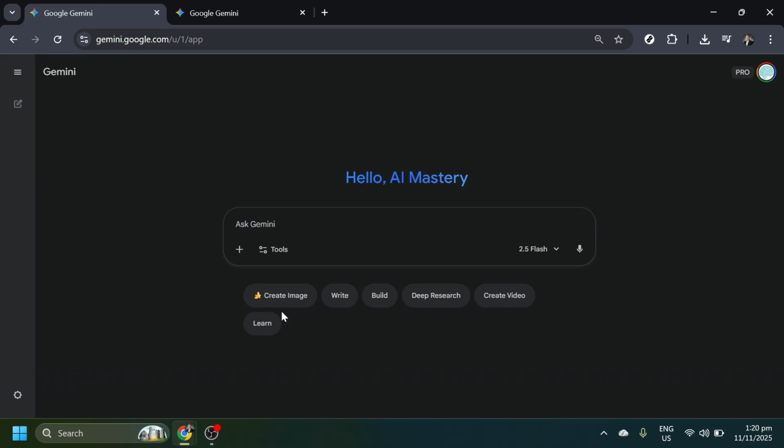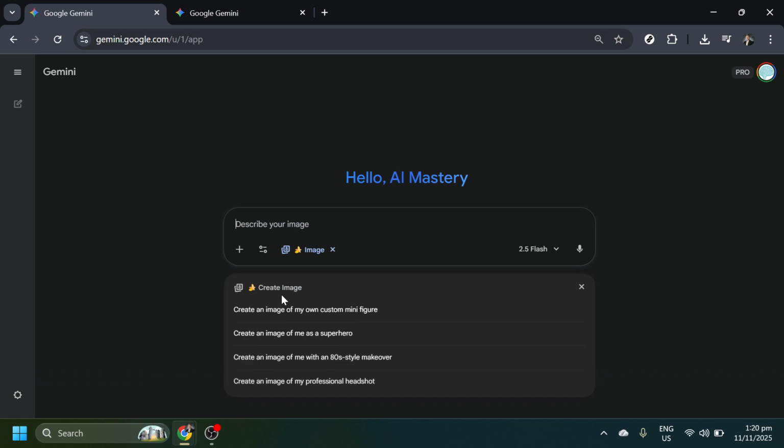Next, you'll see the option that says Create Image, marked by a banana icon. Click on this option. Don't worry if this step feels a little quirky. It's part of what makes this tool unique and charming.